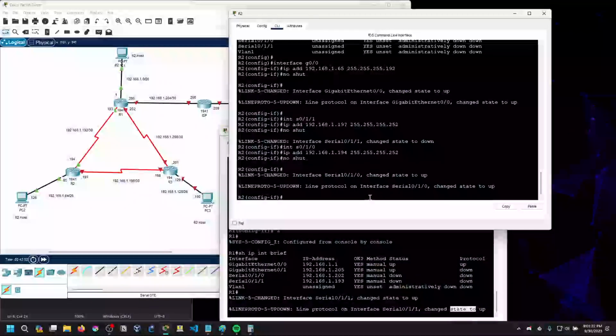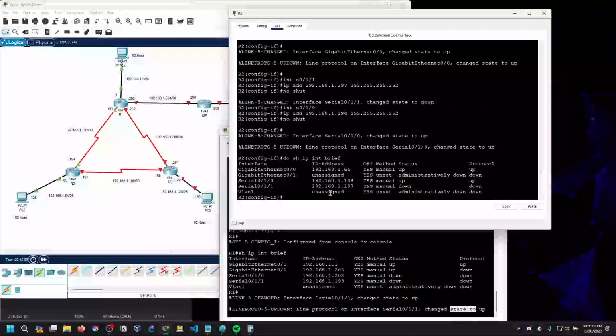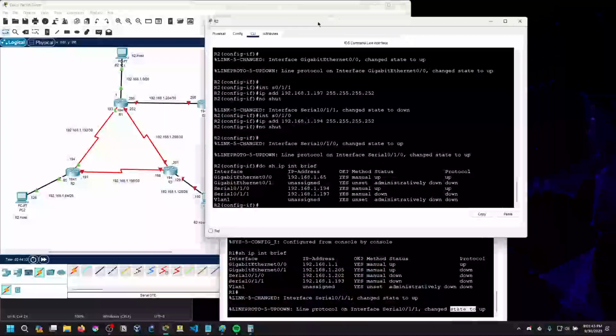Alright, now let's do a do show IP int brief. Looks like we have done everything. This is supposed to be unassigned and administratively down. Oh my goodness, that's a tongue twister. Because we don't have any other interfaces. So let's do R3 now.